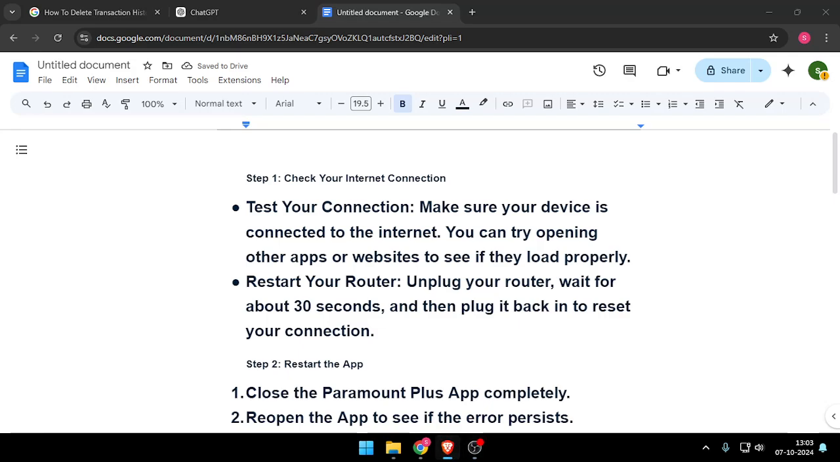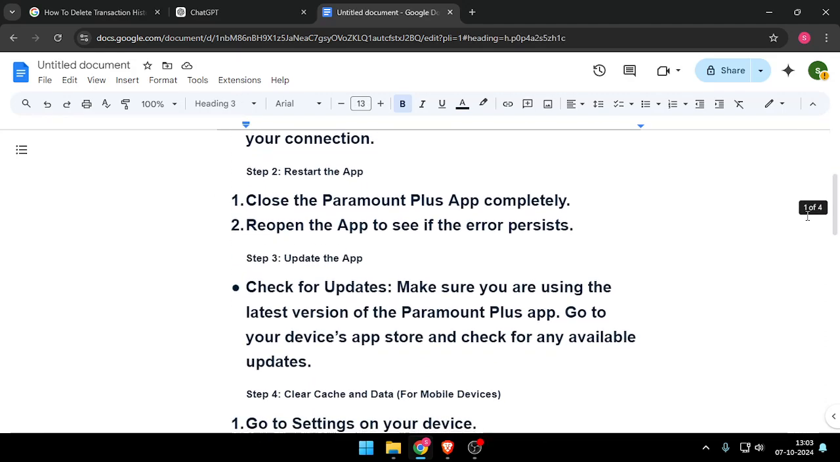In today's video, I will show you how to fix error code 1100 Paramount Plus. So let's get started. First of all, you have to check your internet connection. After that, you have to restart the app. Then you have to check if the app is updated or not. And if it's not, then you have to update the app.